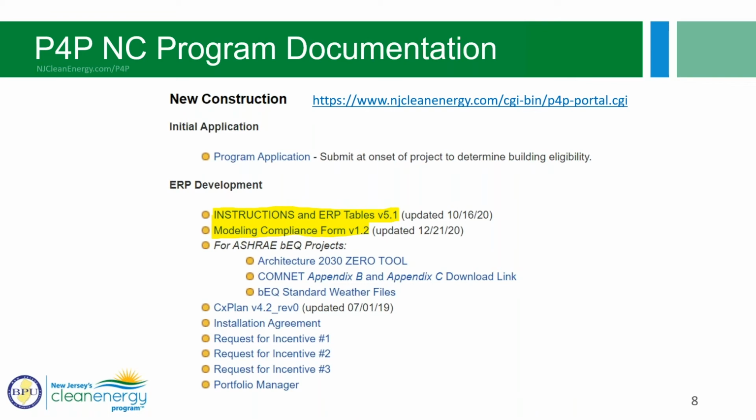Okay, so the two pieces of program documentation that we're going to really focus on today is the ERP, the Energy Reduction Plan Workbook. So that's this here. And those we refer to as the ERP tables. And that's where, as a participant, you really enter information about the specific measures. And that's where the actual incentive is calculated.